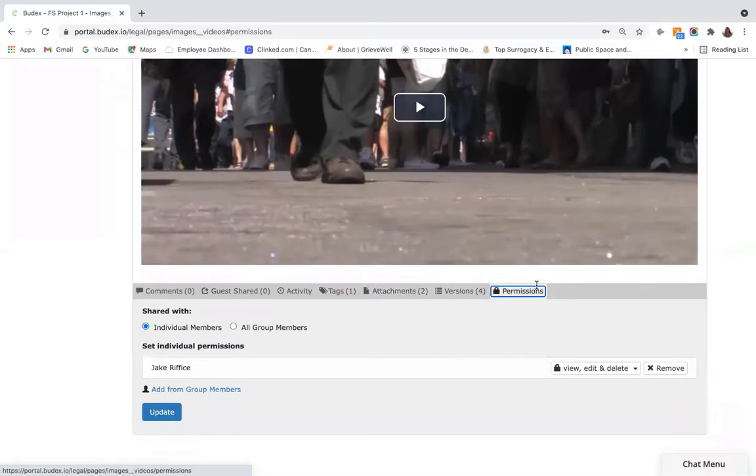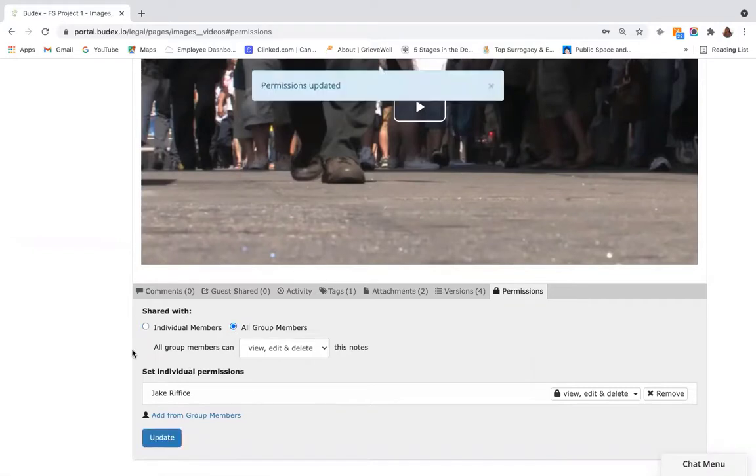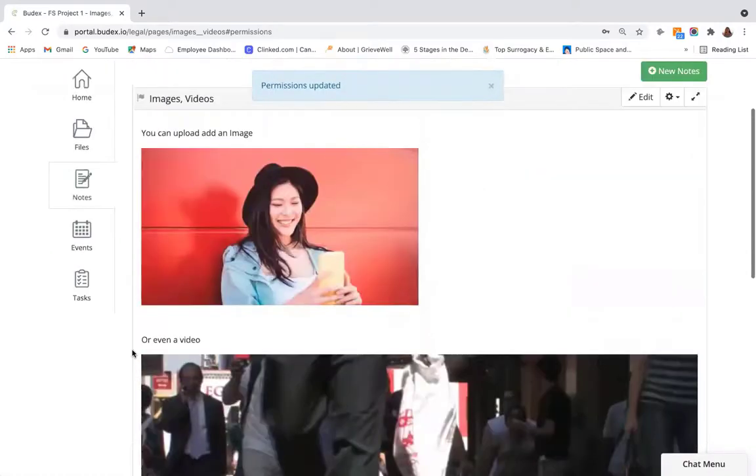And then finally, we've got permissions. So if you did want to add a permission once a note had been created, you can see at the moment it's set so only Jake can see this note, so it's on individual members and then just Jake. But if you wanted everyone to see it, you would just switch it to group members and update that. So that's how you can set permissions on notes.